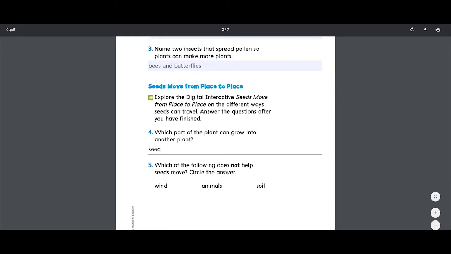Which of the following does not help seeds move? Wind, animals, or soil? We saw with the dandelion that the wind was blowing the seeds, so the wind was helping the seeds move. We know that animals, such as birds, hummingbirds, bees, and butterflies, also help the seeds move. So the answer is soil. Soil does not help seeds move.